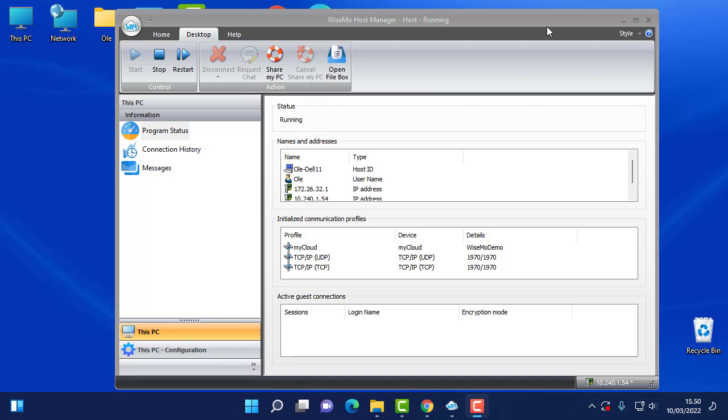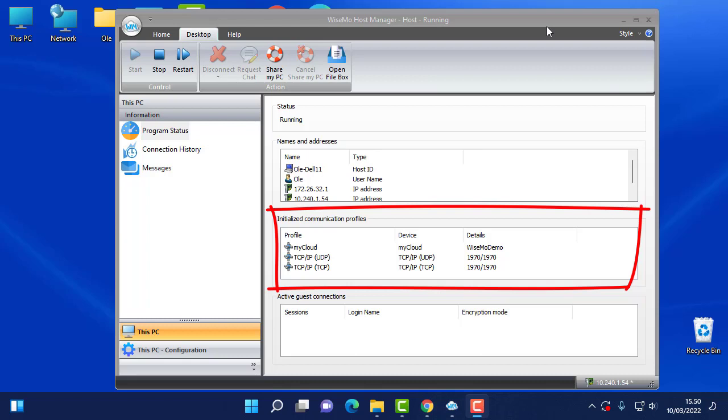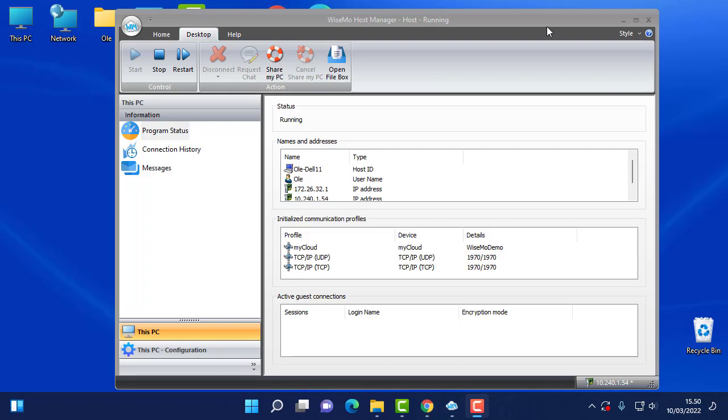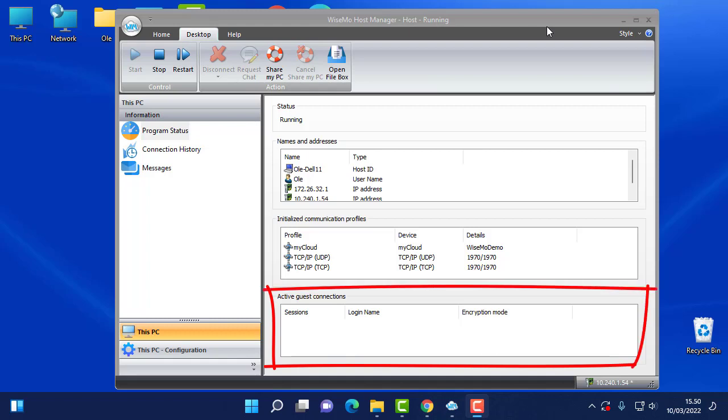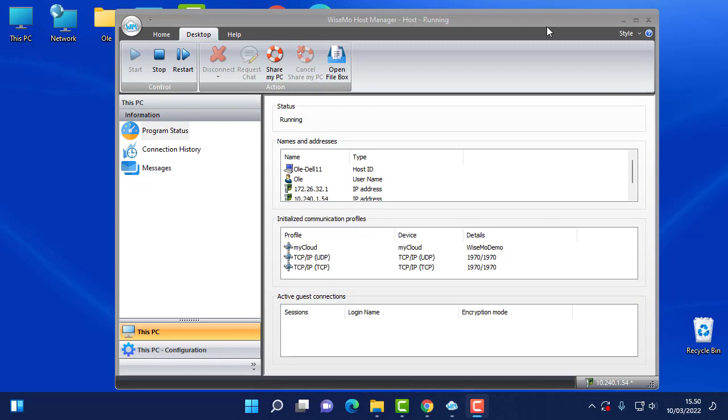Also, we can see the host ID and username, which is information the guest user can see and use to identify which device to connect to. The IP address is only relevant for direct connections over TCP. In this group, you can see which protocols the host can receive connections on. In this case, it can receive connections over the internet via the MyCloud domain WiseMo demo and on the TCP and UDP protocols. When there's an active remote control connection, you will see it in the active guest connections list. Note that the host can have multiple simultaneous connections.